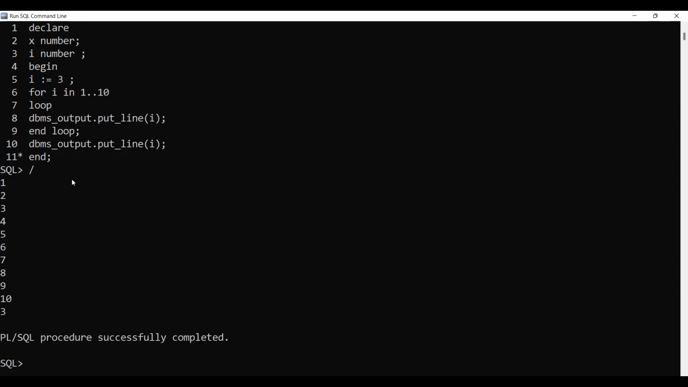See, here I have declared a variable I, value is 3, but this I is not this I. This I is a loop index. It starts from 1 to 10. The last value of this is 10, but this is still 3. This value is still 3. So this is the variable, whereas this is just a loop index. No need to declare. If you don't need this I, don't declare it. Most of the time we use this loop.